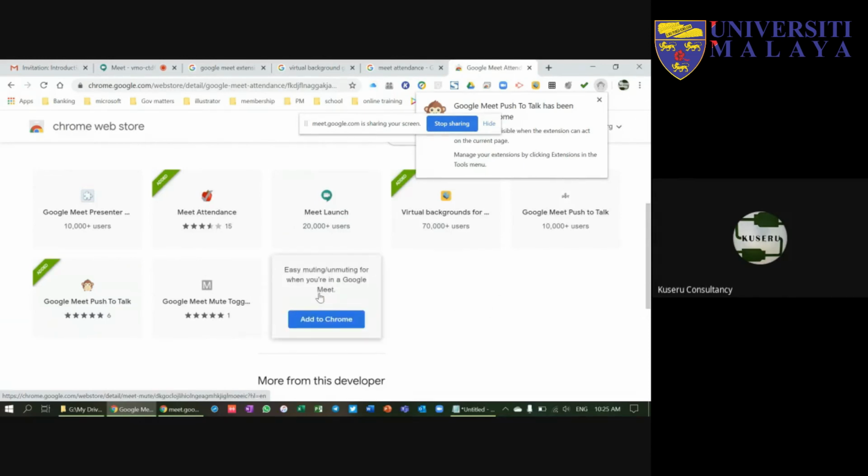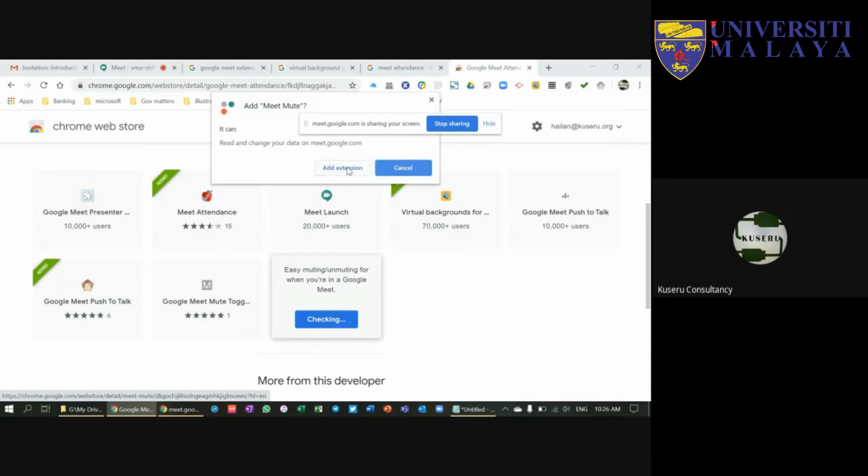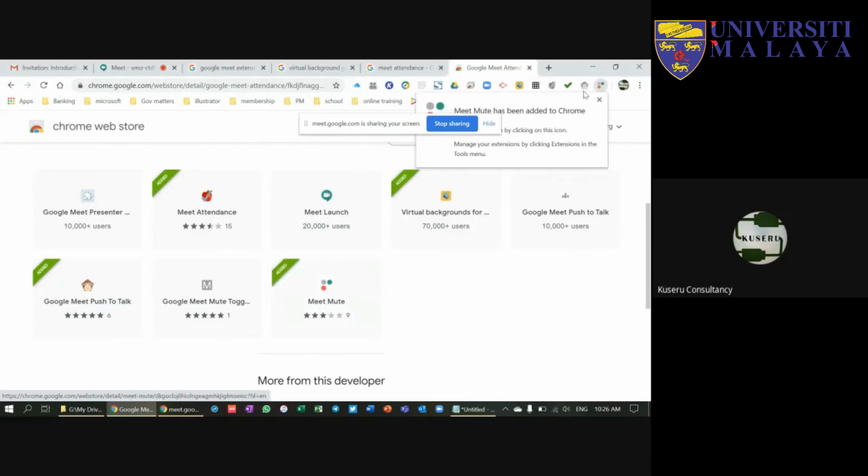We also have mute, easy muting for when you are in a Google Meet, which means you can mute all, I think. Okay, let me try to add on. You see whether we can use this or not. So the more extensions you install, the more you have here. Yeah, but you can use it only during the session. Okay, you see when I use a new tab, some of the icons are disabled.